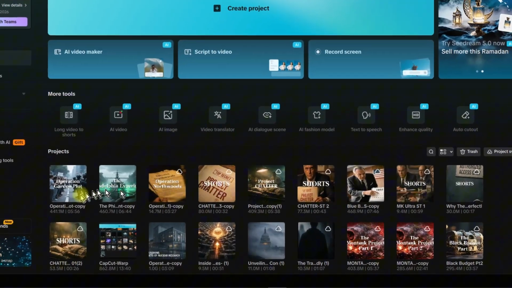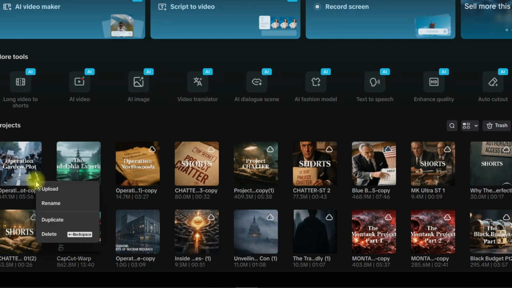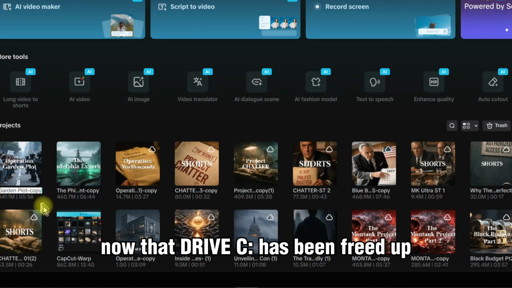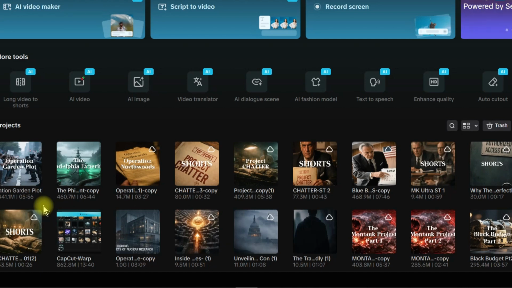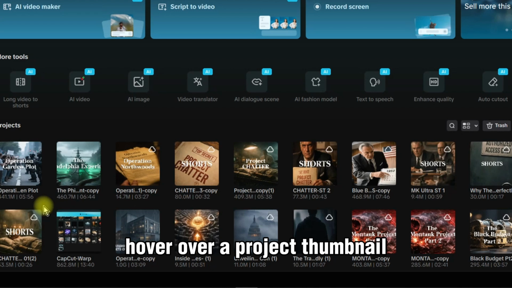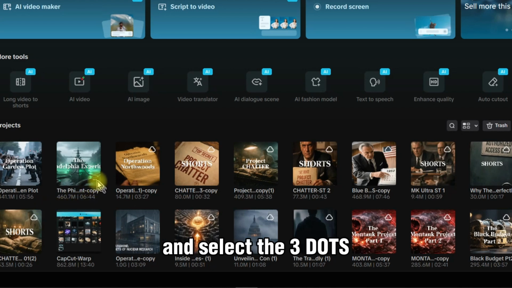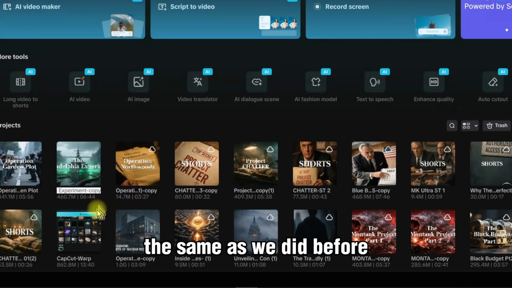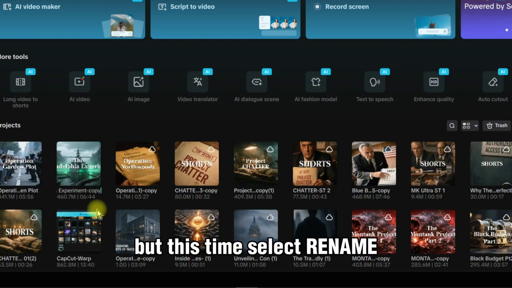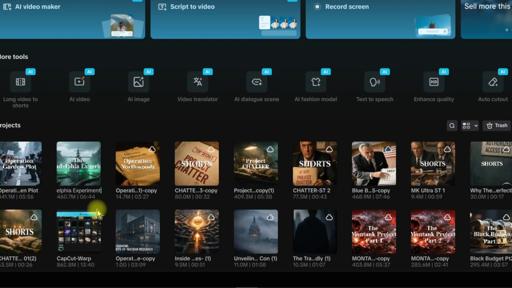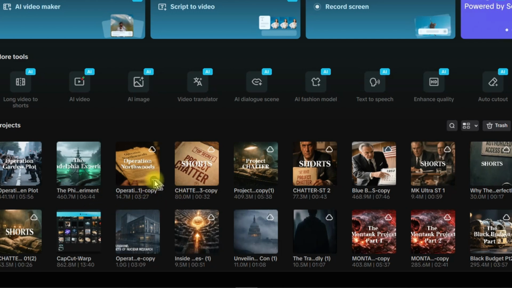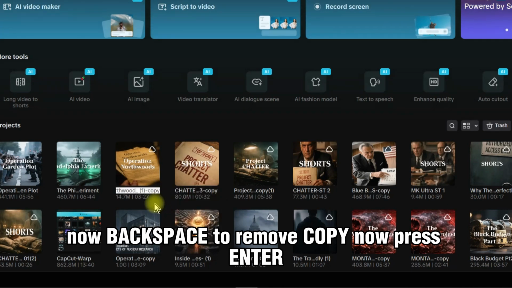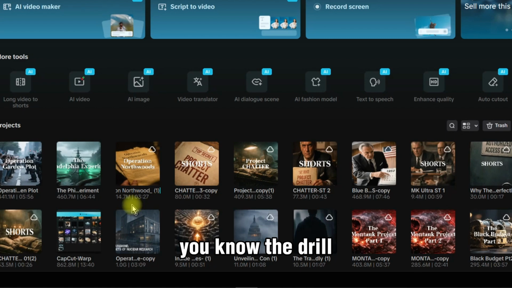Step 10. Rename duplicates. Now that Drive C has been freed up, it is a good time to rename all those duplicates. Hover over a project thumbnail and select the 3 dots. The same as we did before, but this time select Rename. Use the right arrow key to get to the end of the file name. Now backspace to remove copy. Now press enter. You know the drill.